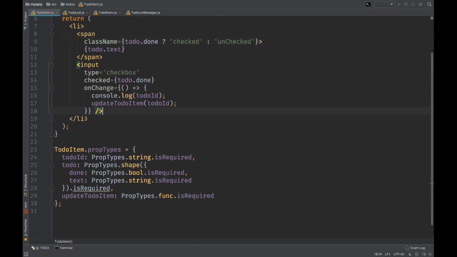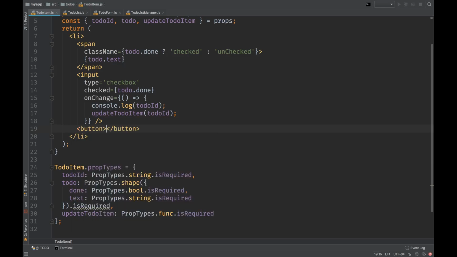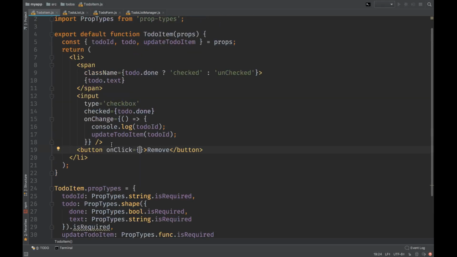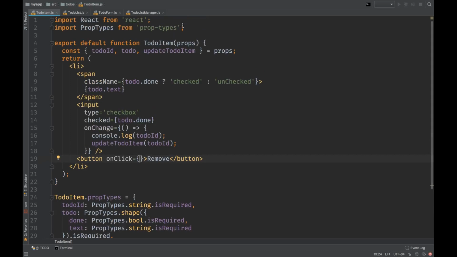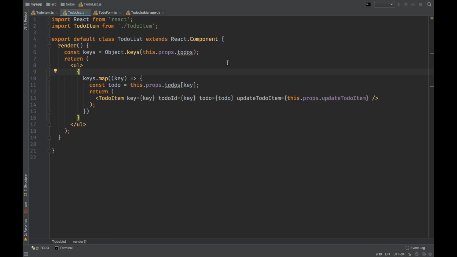So we will have a button here. Let's say remove. We have on click, so it's for removing. So let's say remove to do item. And here I cannot just pass it like that, because I will receive this function from the parent component, and the parent component doesn't know which to-do item I'm in now. Actually, we can do that, but it's a little bit lucky. We can do like this.